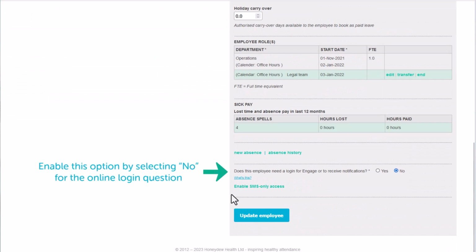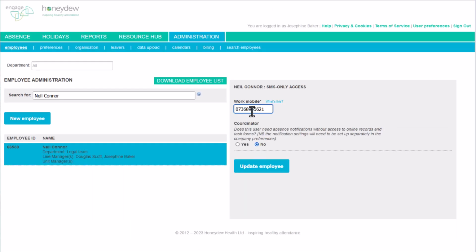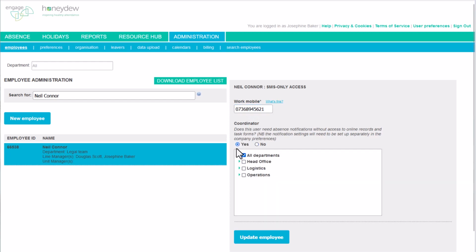You can only enable this option if you've selected No for the online login. In order to enable the SMS-only alerts, you must specify a coordinator permission for the user. It's a good idea to limit this to one team or site as appropriate.